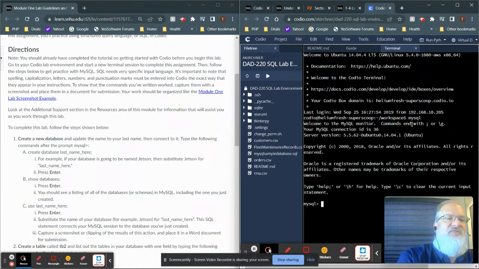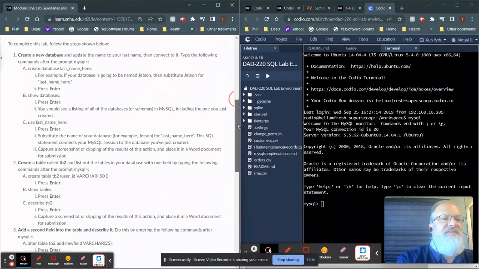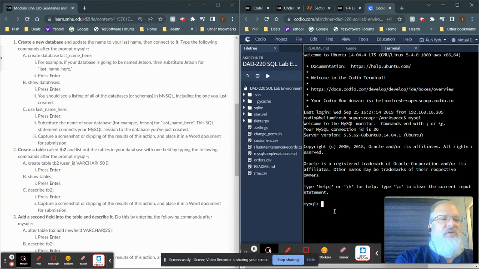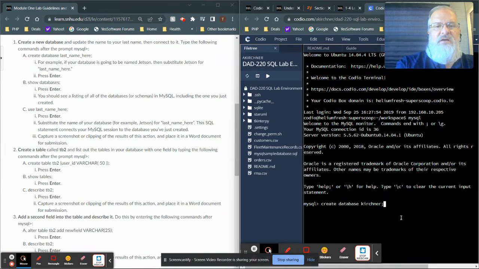So what we're going to do is follow these steps over here, and I'm going to go through them very quickly because I want you to spend some time going through this. It says to create a database with your last name, and it actually gives you the command that you're going to type. I'm going to move this a little bit to get it out of the way. This command is create database, and I named my database Kirschner, which is my last name. This is the first step in the process.